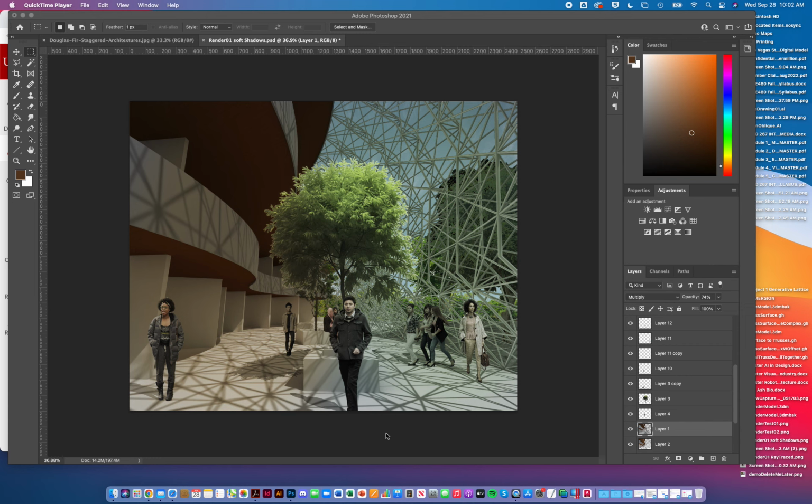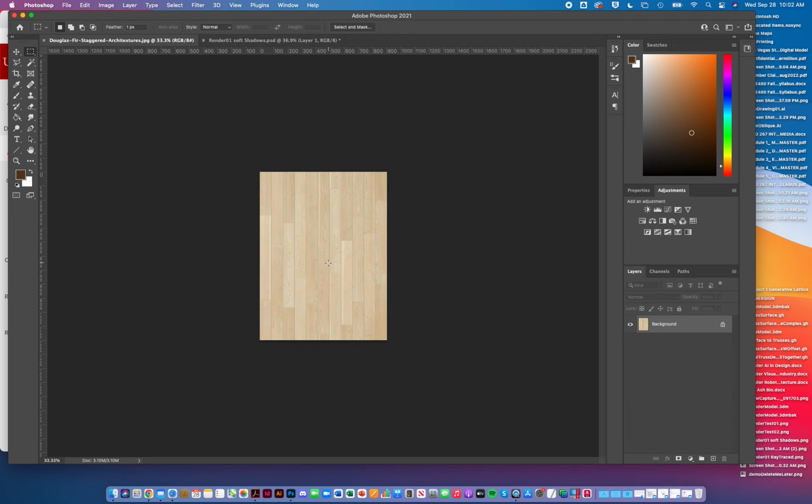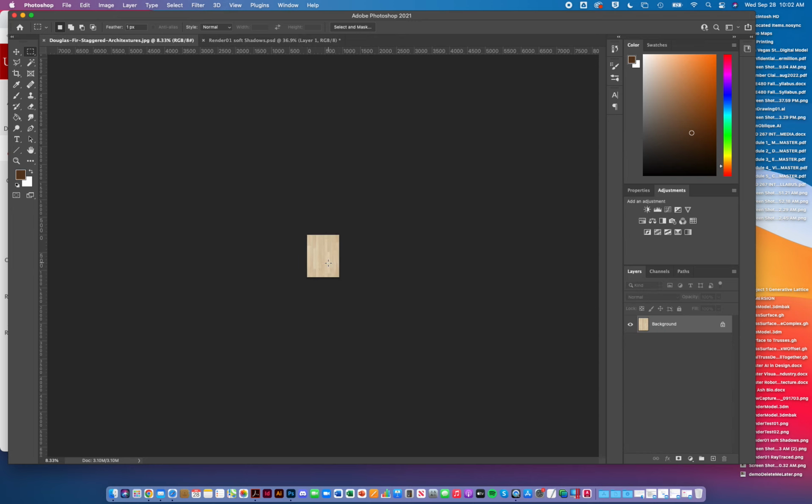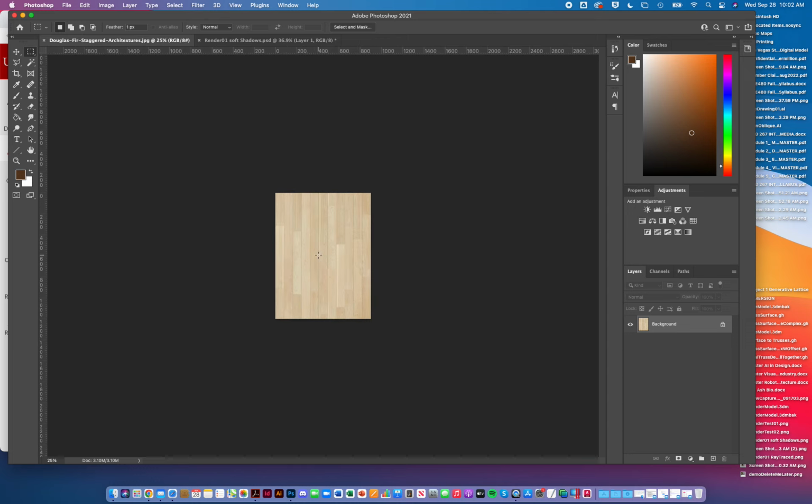Right, so again, I'm going to go ahead and bring up some materials and textures. We'll do some silly, weird things with them. The first one is this Douglas fir texture. I just wanted a lighter, more expressive wood texture for my ceilings. This is something I just downloaded from architectures.org or .com, I can't remember which one it is.